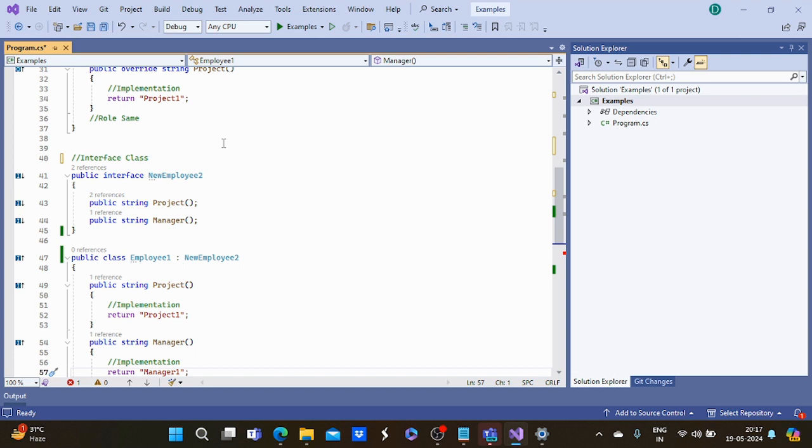We don't know what project or manager will be assigned for that particular employee. So in that case, we will put that method in the interface class, because for each employee there will be a project and there will be a manager. It is sure, but what the definition is we don't know, and we are going to use that in the derived class. So we know that this method will be used, but we don't know the definition. So in that case, we will go for the interface class.